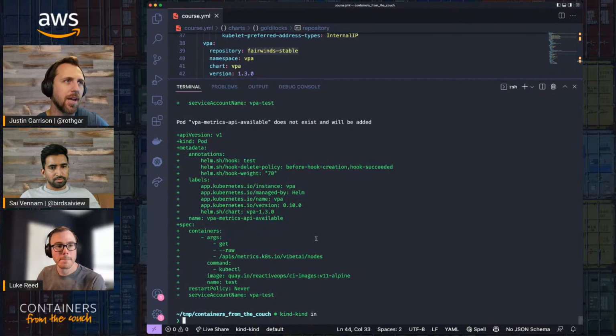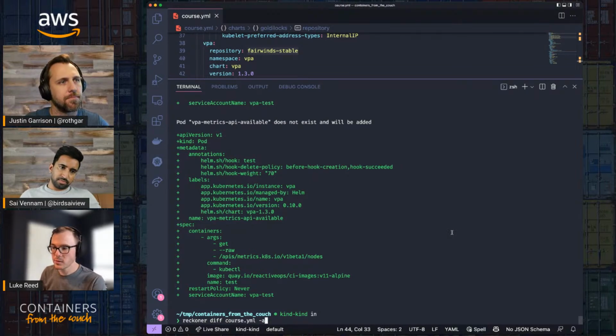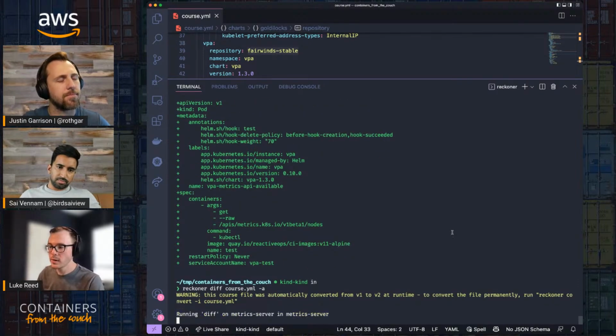But if you define -A for everything, the only thing we've actually changed is VPA, but you might get hooks from the other things showing up in that output. Correct. So if I run Reckoner diff, the output will be a lot, but the initial logging will show what is changing, meaning these logs here.